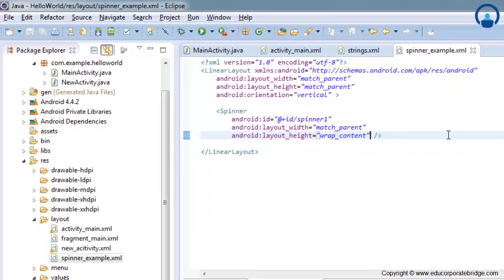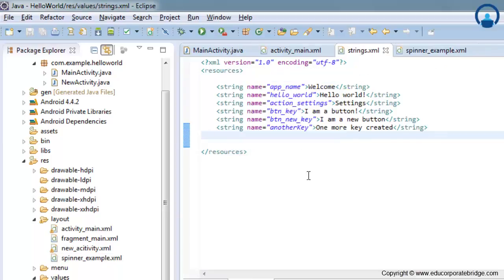Now as we know, spinner has values. So how to give the spinner the values? There are two methods with which we can give spinner the input values. First is we can use the strings.xml file, and other we can give it using coding in our Java file. So first of all, we'll try giving it values using the strings.xml file. So how to do that?